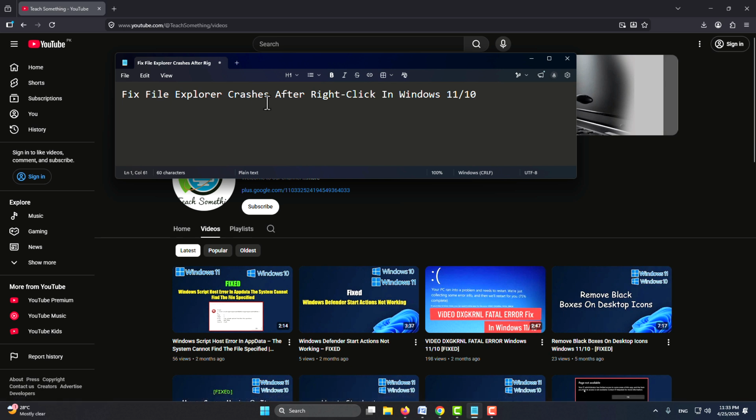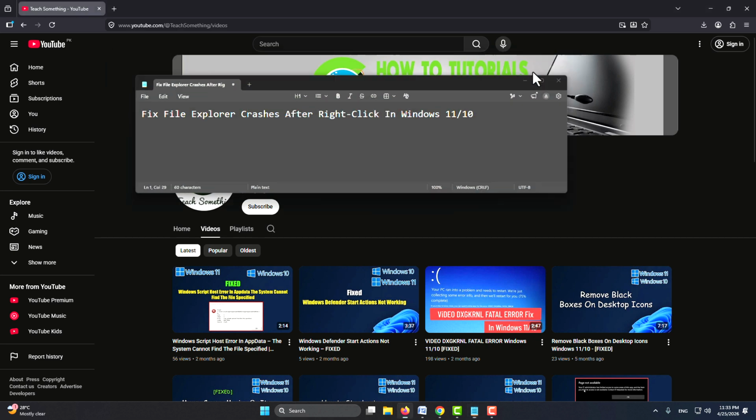fix a file explorer crash after right click in Windows 11 as well as Windows 10. So how to fix this?